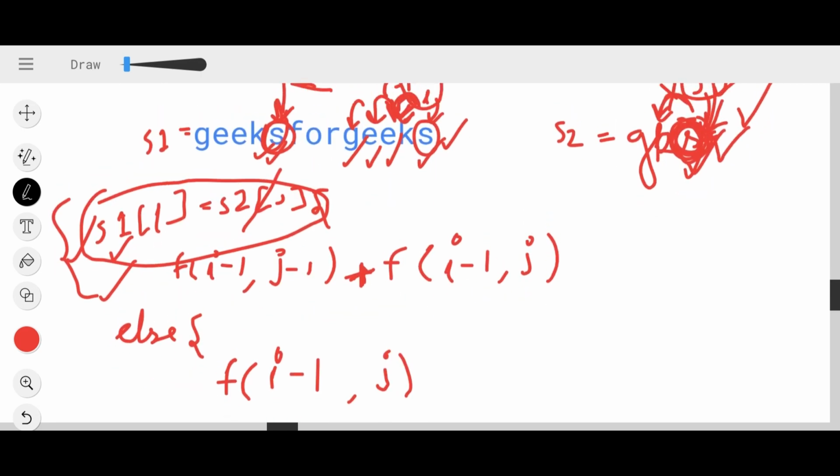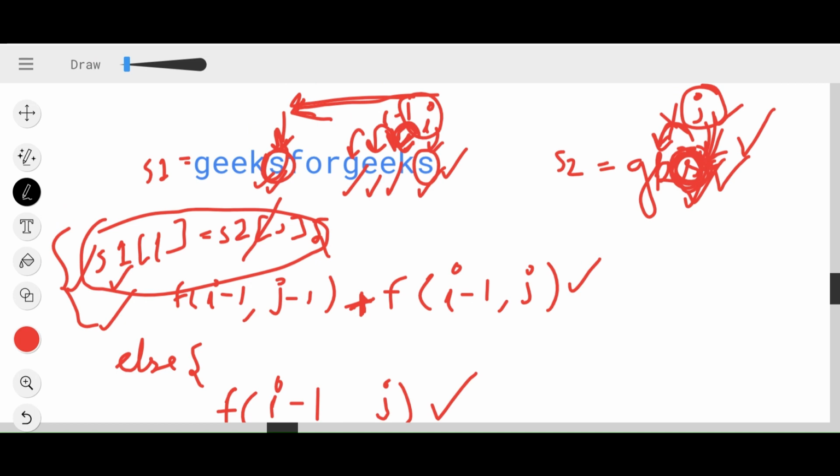Okay. So this was the case when my characters are matching. This is how you will count, and this is what happens when the characters are not matching. Now in this way, I can get the subsequence. Let's see what the base cases are. It's a recursion, so this will definitely have a base case.